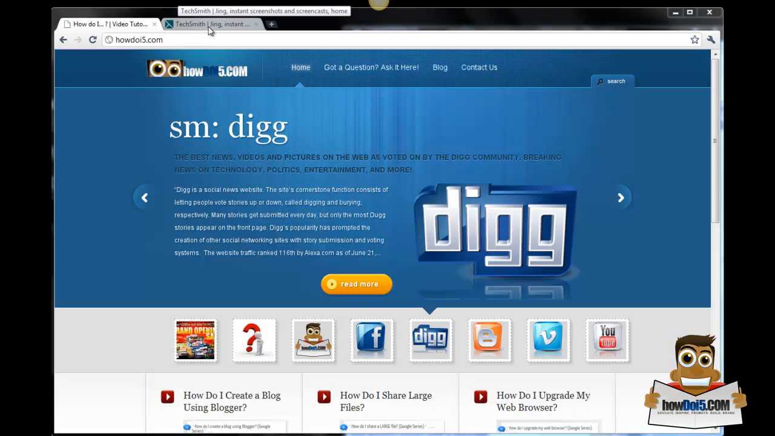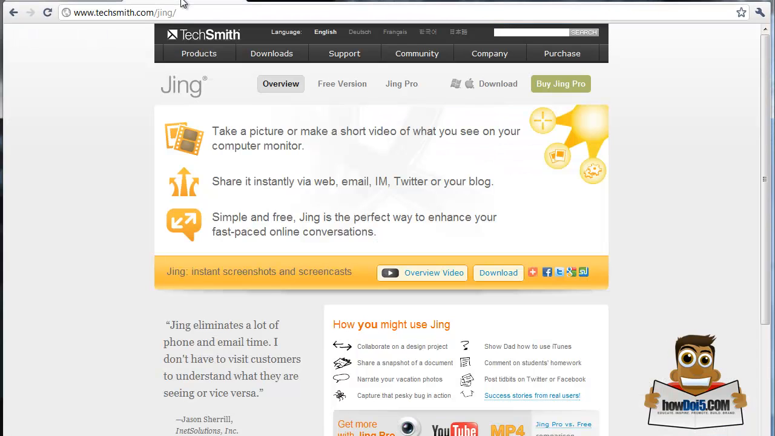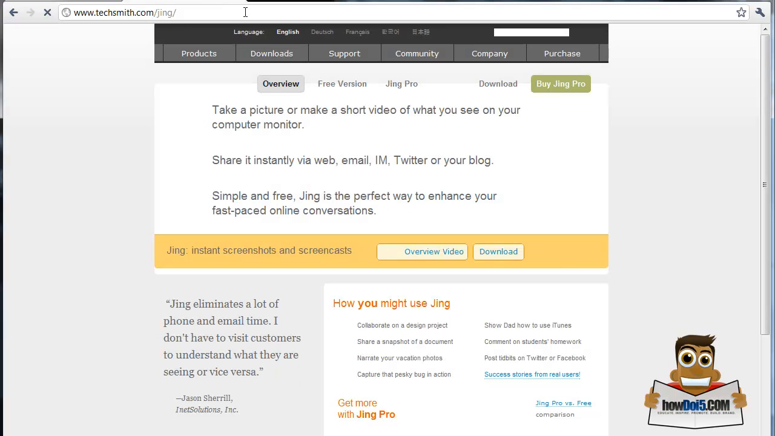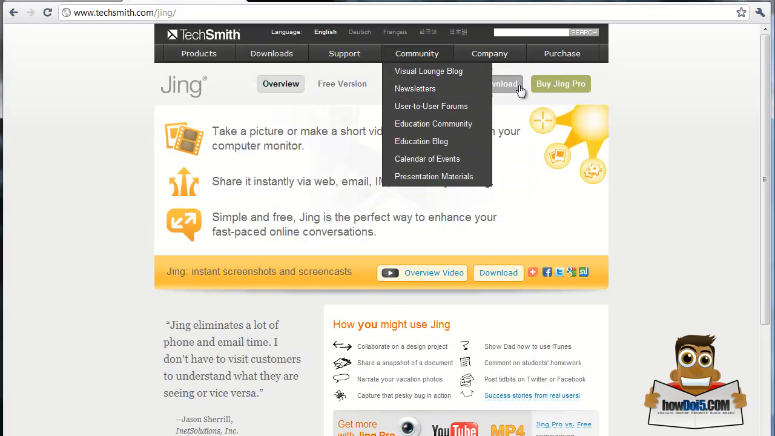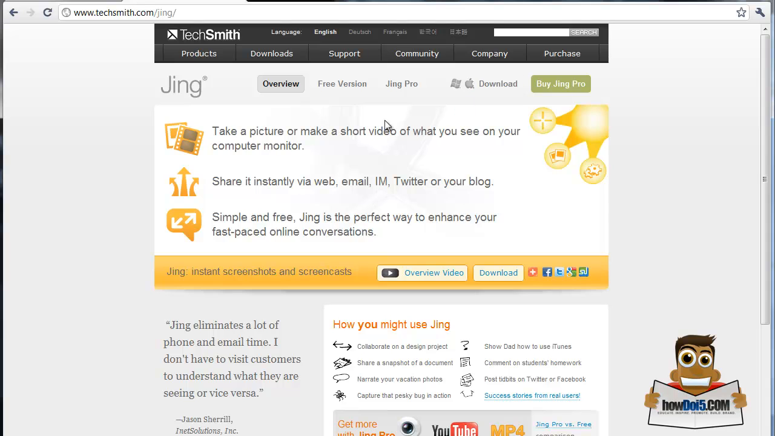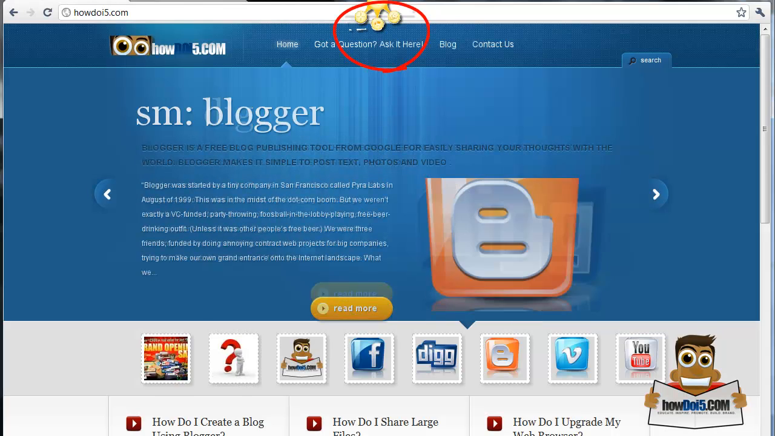Today we're going to be using the software called Jing. It's by TechSmith. It's a free software. To download it, just go to techsmith.com/Jing. And here you're going to see that you can download this free application or you can upgrade to the Jing Pro. At the top of my screen, you're going to see that I have this little yellow bubble up here, and that's actually the Jing application.